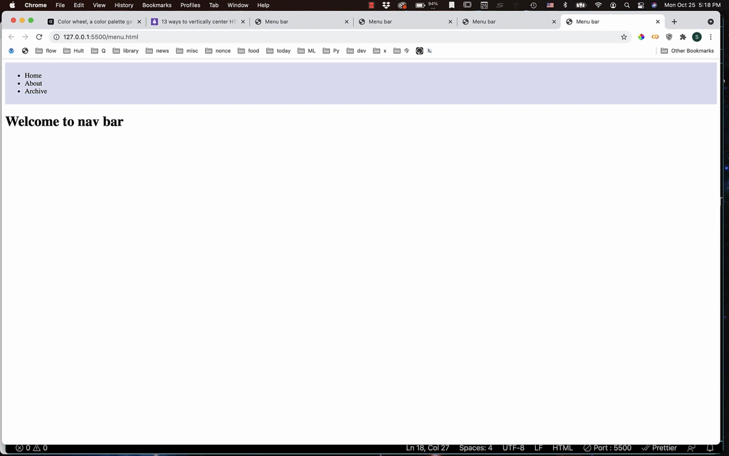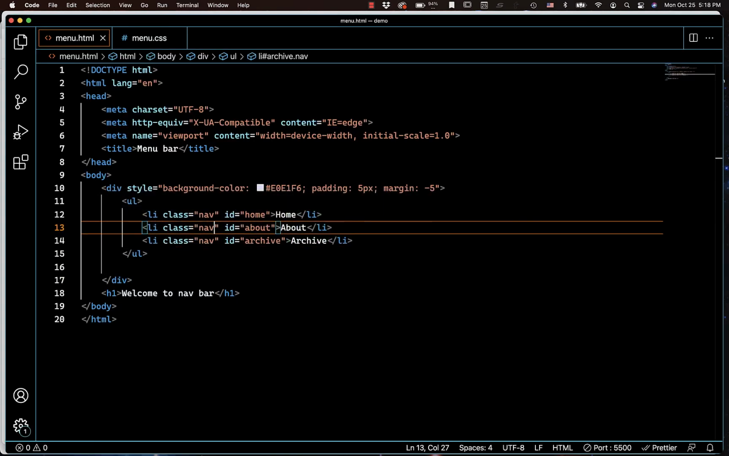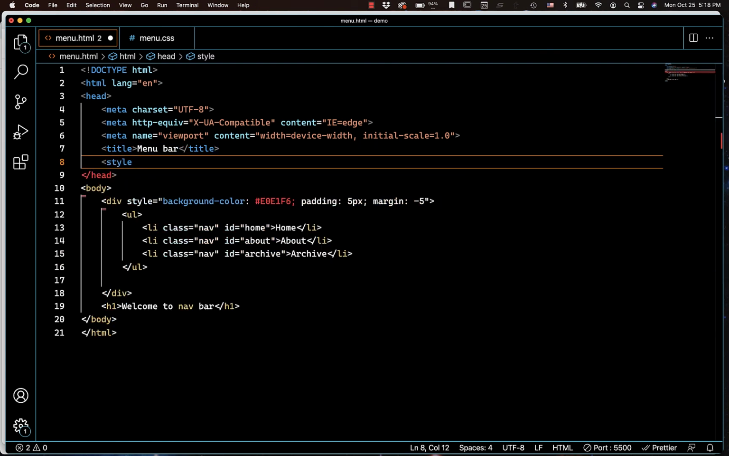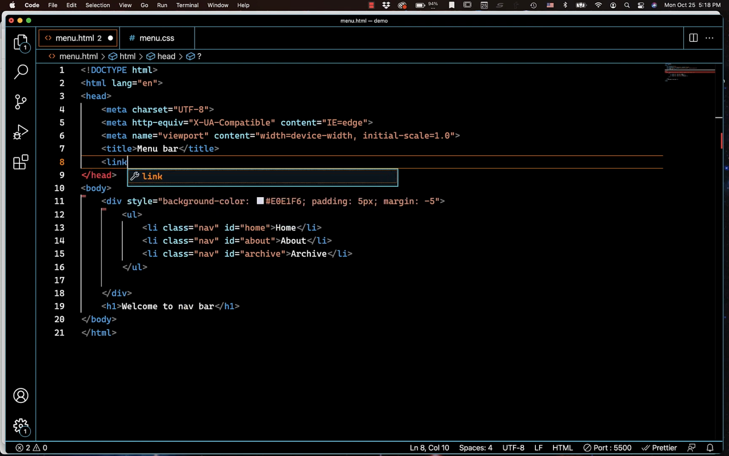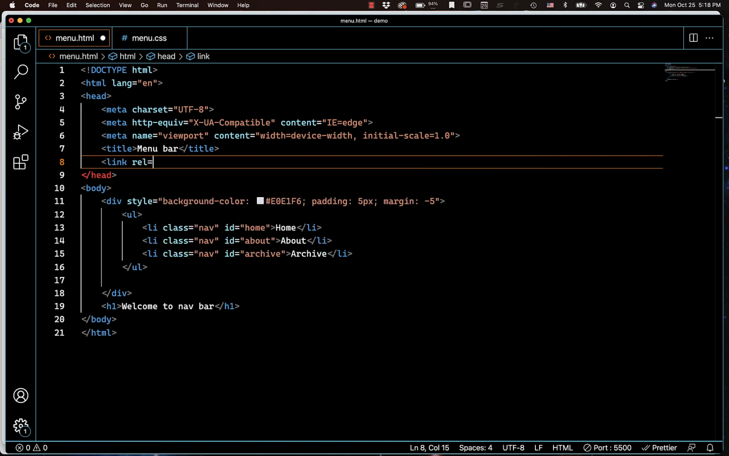It still looks pretty good, except I haven't included the link to the CSS file. So I'll go back here, and I'll say style, no, sorry, link rel is equal to a style sheet with the href equal to menu.css. Now let's take a look.